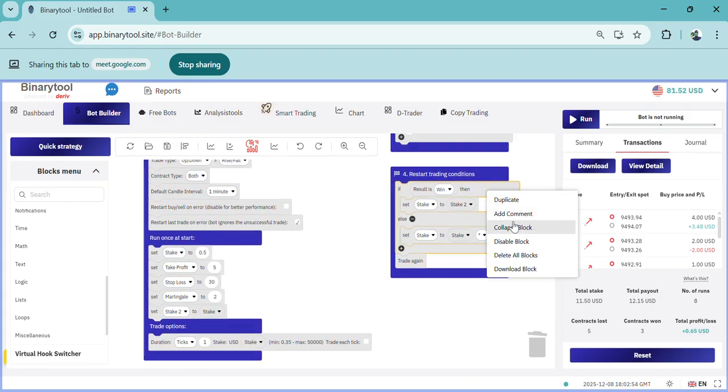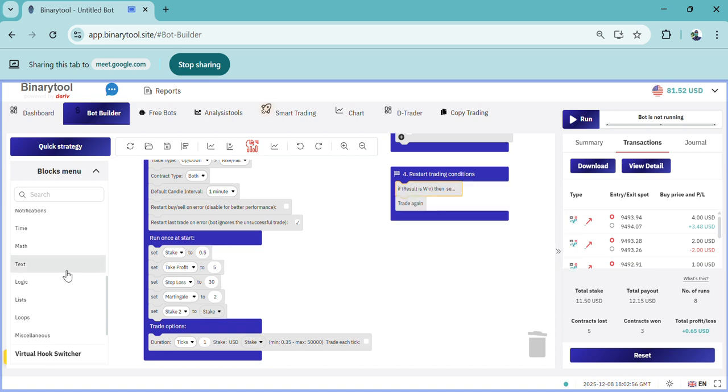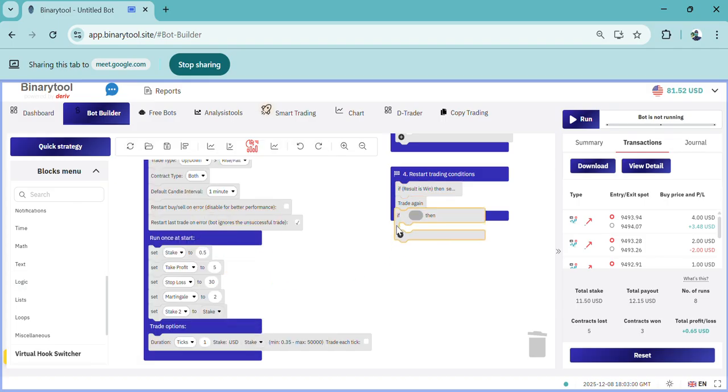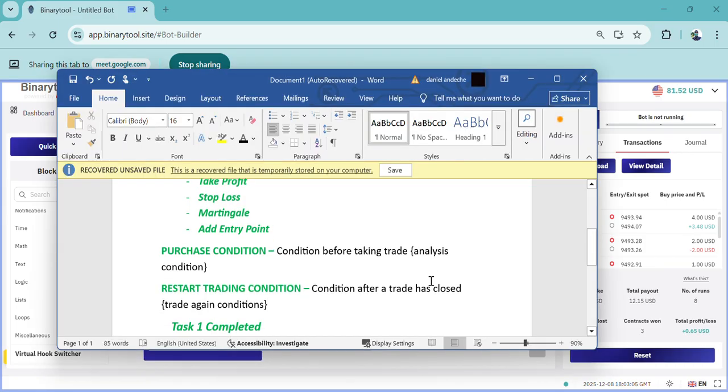So just close this, or you can collapse it. Then back again on the logic. And another thing that we need to understand is take profit. Take profit is a positive value.